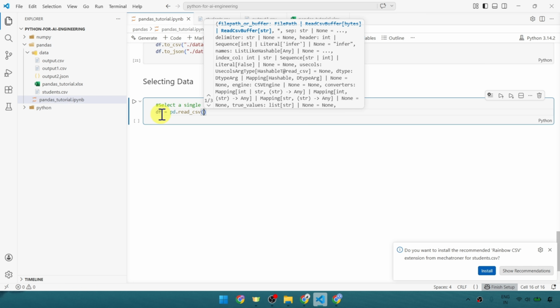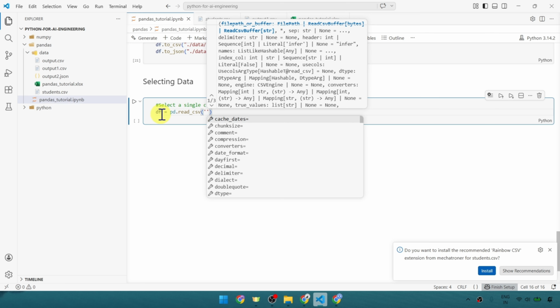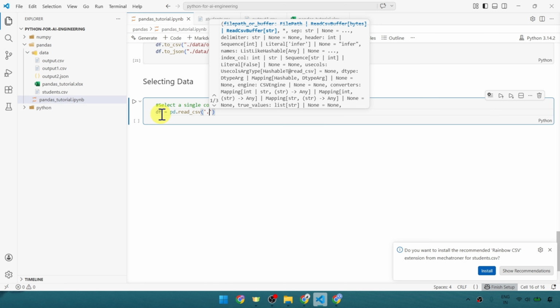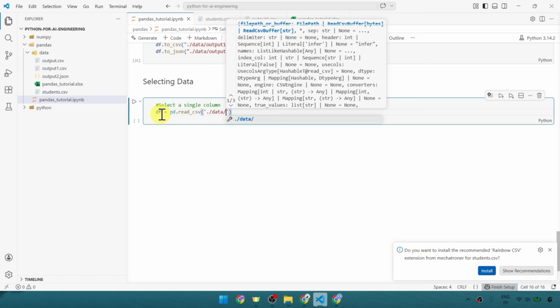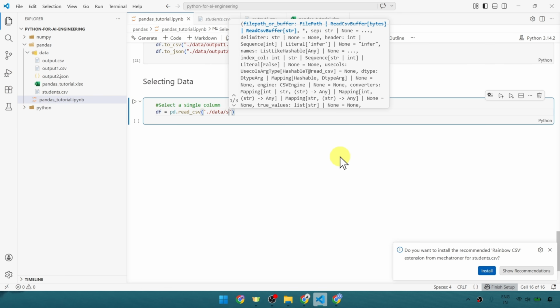And here we need to provide the path of the CSV with the name .csv. So for that, provide single quotes or double quotes, and here let's provide this path, which is // then data / and then the file name .csv. So here we are going to use this students.csv.